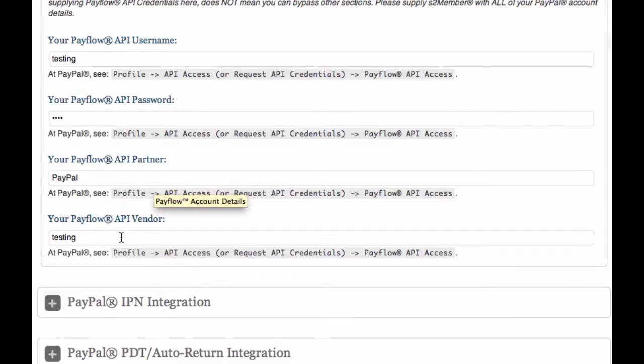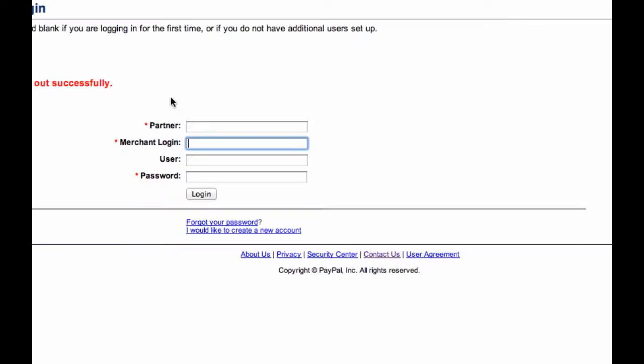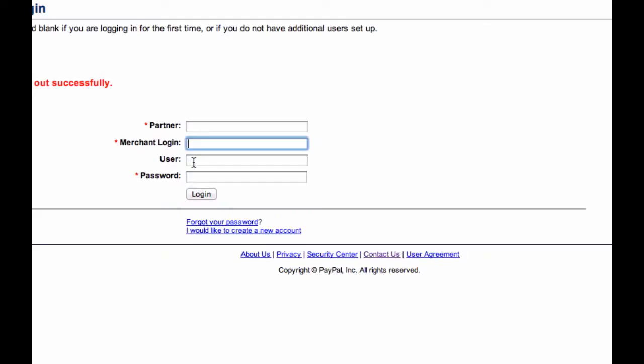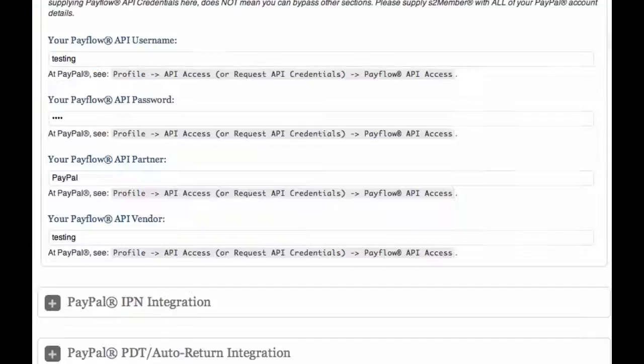And then the API vendor is also your merchant login. So again, the only reason when your API vendor and your API username would be different is if you've set up a secondary user for access to your PayPal Manager account, and that's what you're using to integrate. As you can see, I'm using a fake API username, and it's the same in the username and the vendor, which is how I actually have it set up in real life.